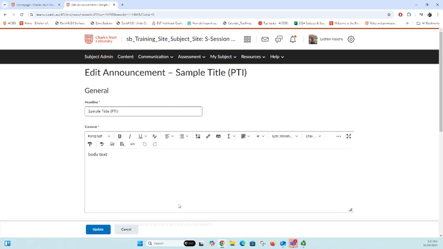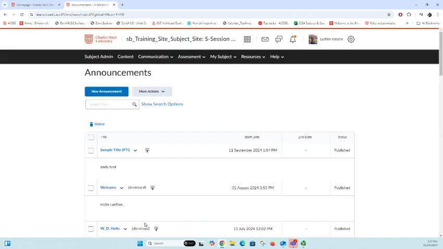There's the text within the body of the email underneath, but if I clicked on the title, it would open it up within the editor again for me, and I would have the ability to make changes to the announcement if I needed to, and I could select Update after I'd made those changes, and it would resend those out, both updating the announcement within the subject site and sending another notification email to students. I'll hit Cancel here.